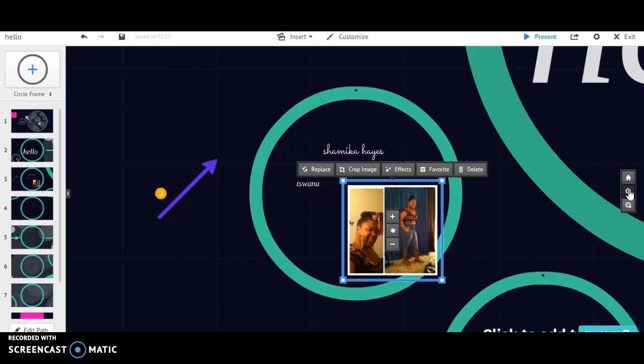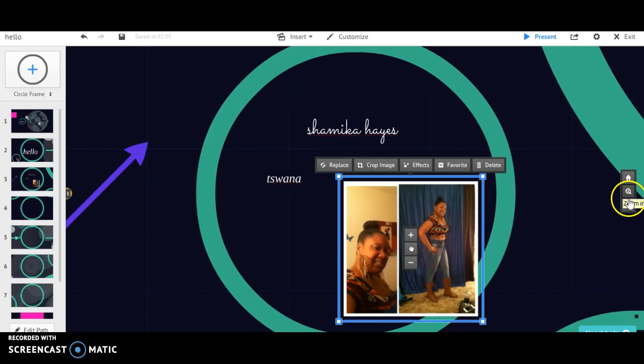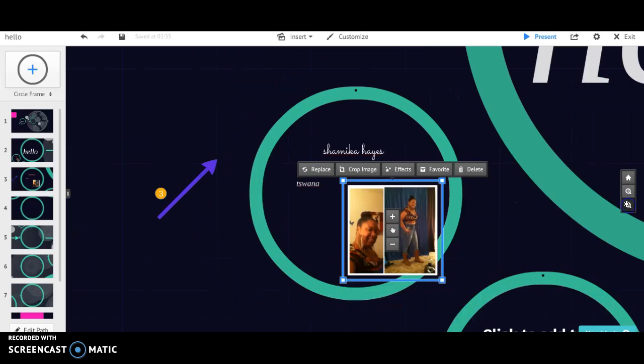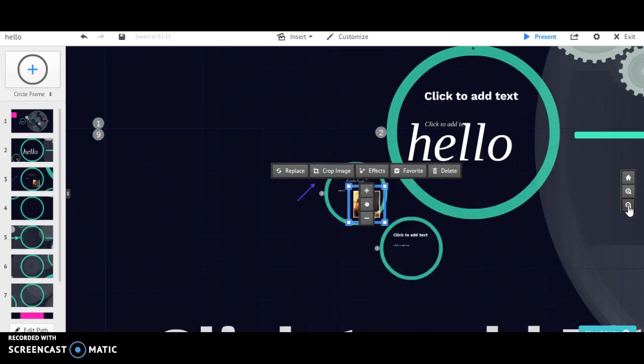You can also zoom in and out. So there's the zoom in, and here's the zoom out. That way you can see everything that you have on your page.